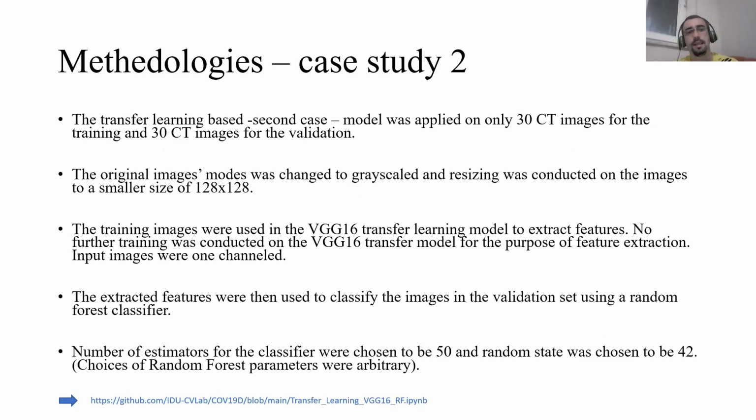Perfect. Now, the second case study, or second methodology, transfer learning based. The second case study was applied on only 30 CT images for the training and 30 CT images for the validation. So out of all the images that we received, only 30 CT images were taken from the training set, and 30 CT images were taken from the validation set. So the number of images was way less in the second case study to avoid computational expense. The original images were changed to grayscale as well and resized to 128 by 128, right?